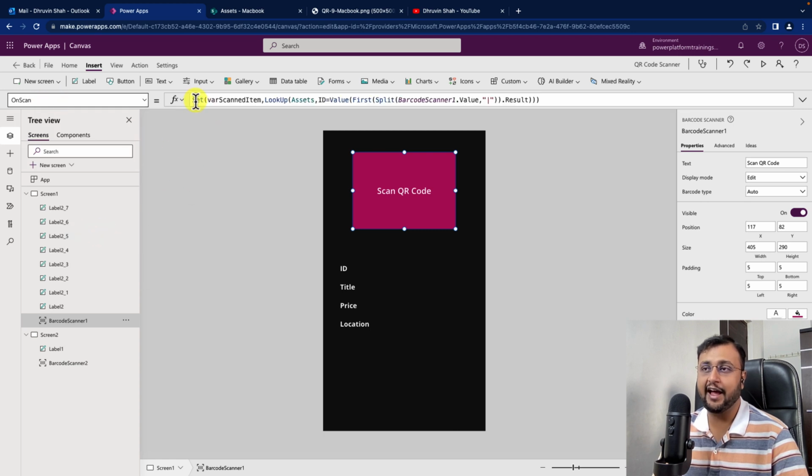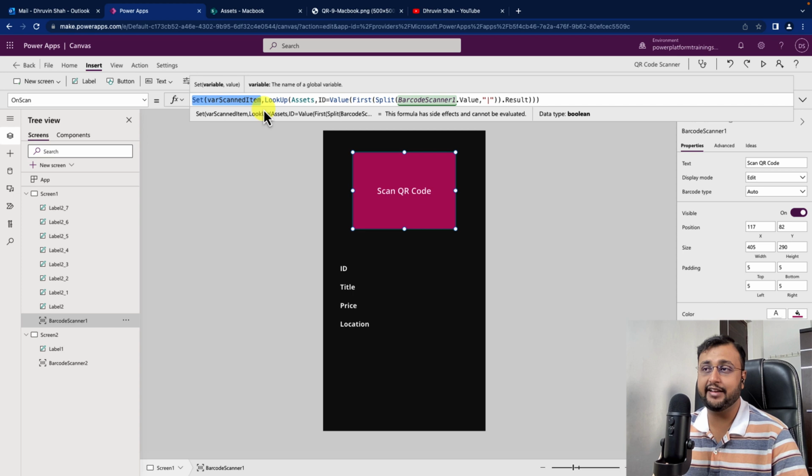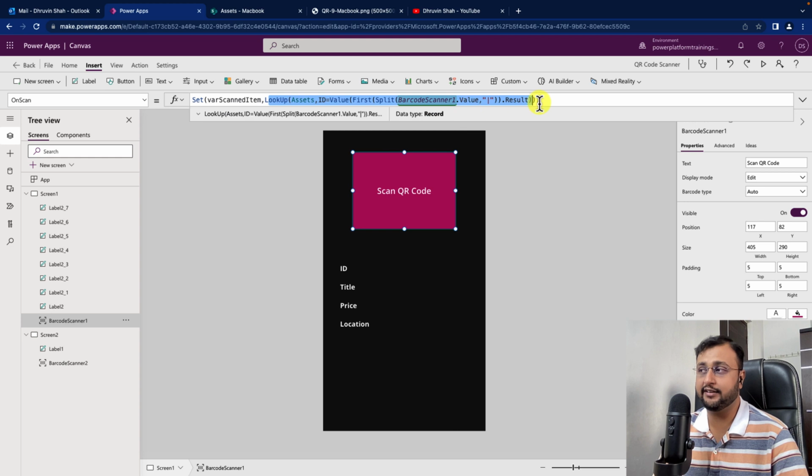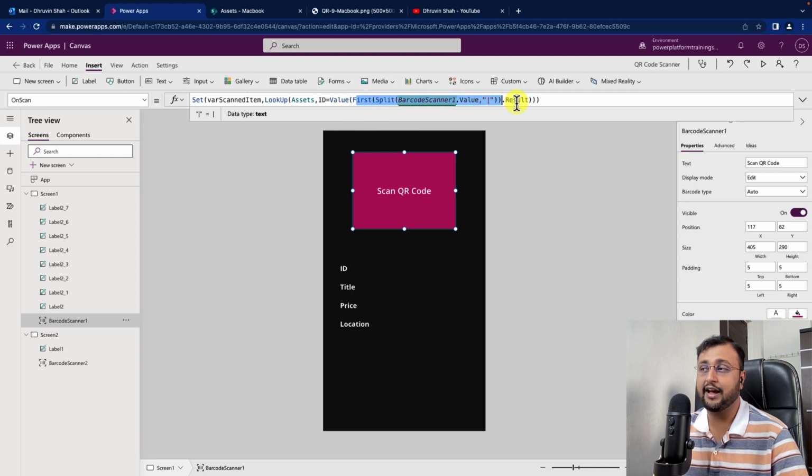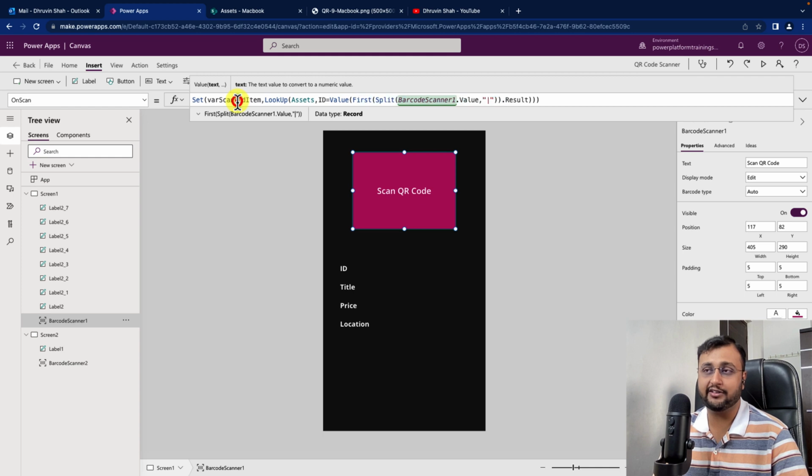So OnScan, I just define one set variable like variable scanned items and I used the lookup formula where what I'm doing here is I'm just looking up to my asset list and I'm doing the query against the ID. ID is equal to split of barcode scanner 1 dot value. So whatever the result I'm getting from here, I'm just splitting with the pipeline first. And after that, I am just getting the first element from this output. That is the overall logic. That's how I will get the entire item of the SharePoint.